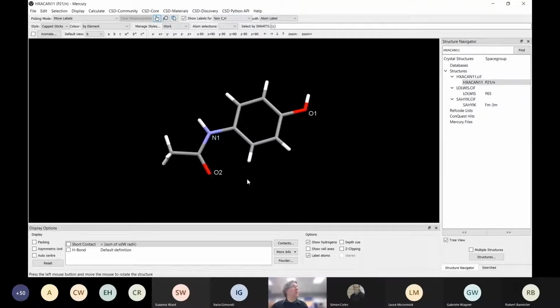And again, you can do it. Some people want to have everything labelled. Some people don't want to have atoms labelled at all. But you can decide which ones you actually want.